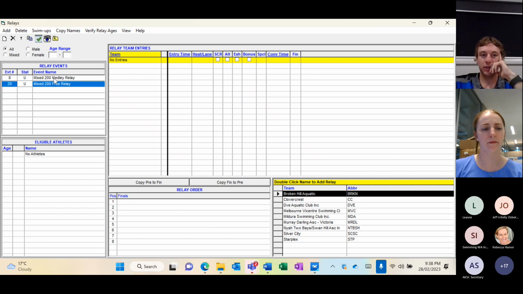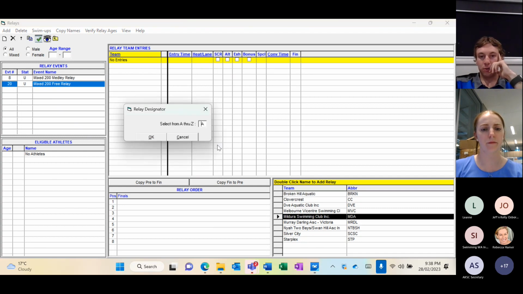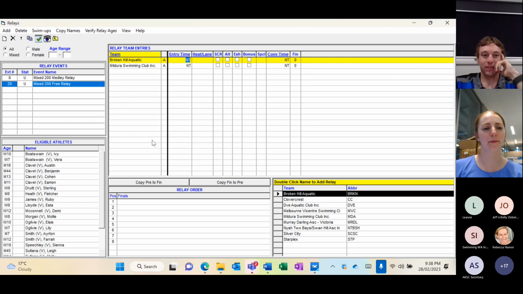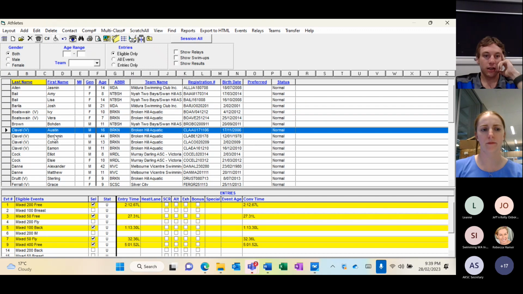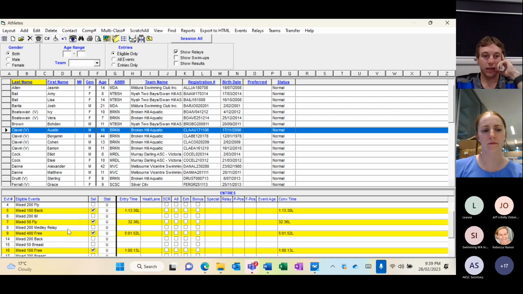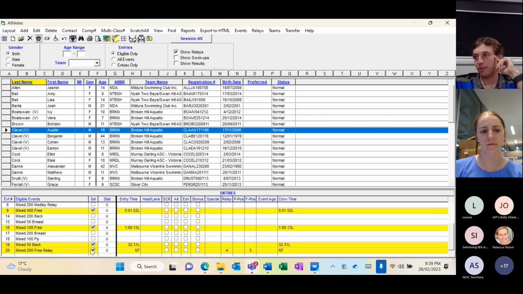Yep, beautiful. We can see there are 2 relays here, mixed medley and mixed freestyle. Let's say we're going to put together a team from Mildura, and we can see there are only 3 swimmers, so we obviously cannot put a team in from Mildura. Maybe Broken Hill could put in a team, hey? So let's just say 1, 2, 3, 4. Those 4 are all in there, and if we got Austin Clavel, we'd be able to see here, if we show relays, that he has been entered in a 200 freestyle relay as well.